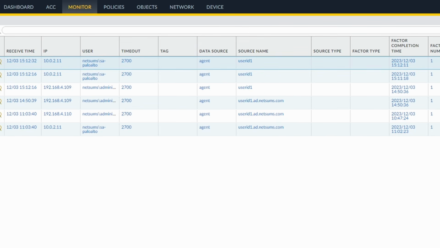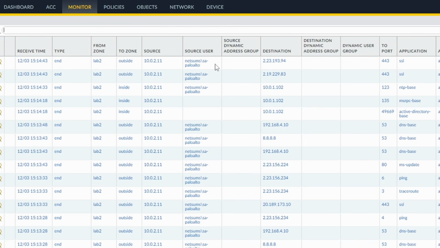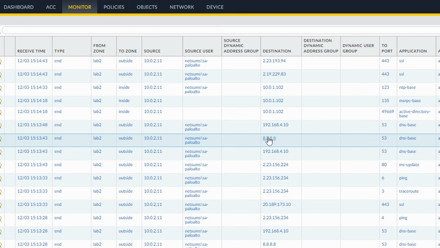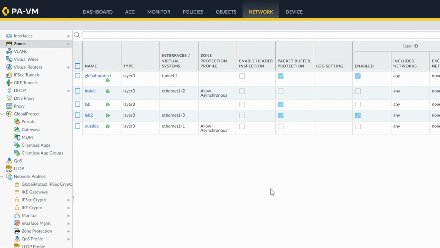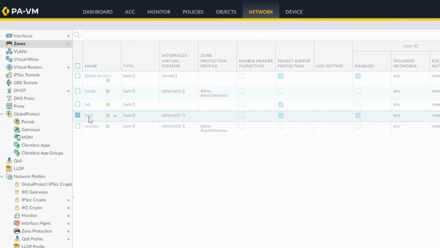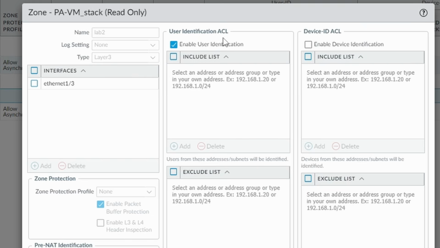Now we're gonna generate some traffic coming from this SA Palo Alto, and after that we're gonna come to the traffic logs and see the user being matched. Actually, we don't need to. I just see here that NetSums Palo Alto is already trying to reach the DNS from Google, my internal DNS server. Yeah, it's working. And if in your environment you still don't see your user ID being shown under the monitor, you need to come to Network, Zones, and then you click on your source zone. In my case, it's Lab 2. And you need to be sure that your user identification is enabled for this zone.